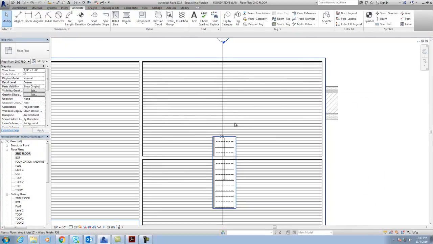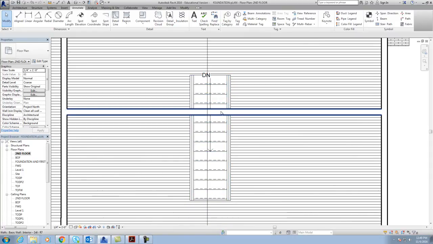Now we go to second floor, and then what I would do is I want to split this wall right here.